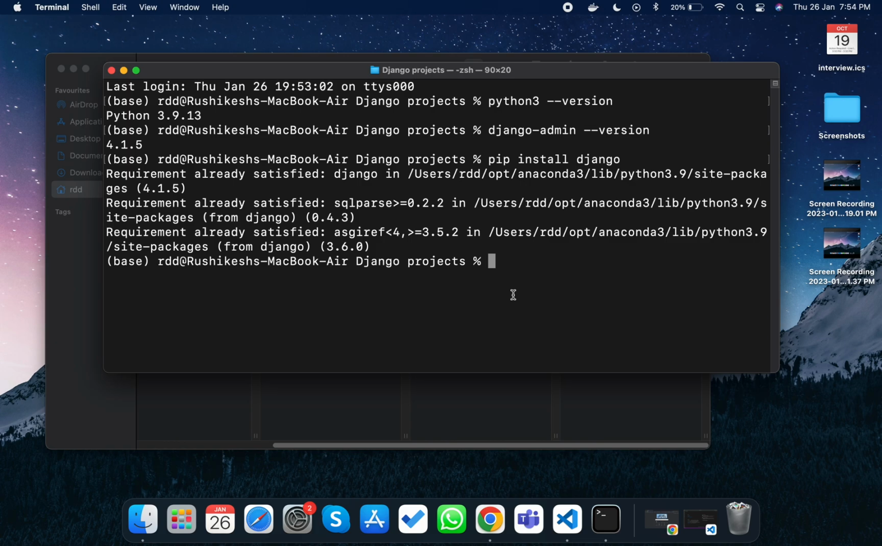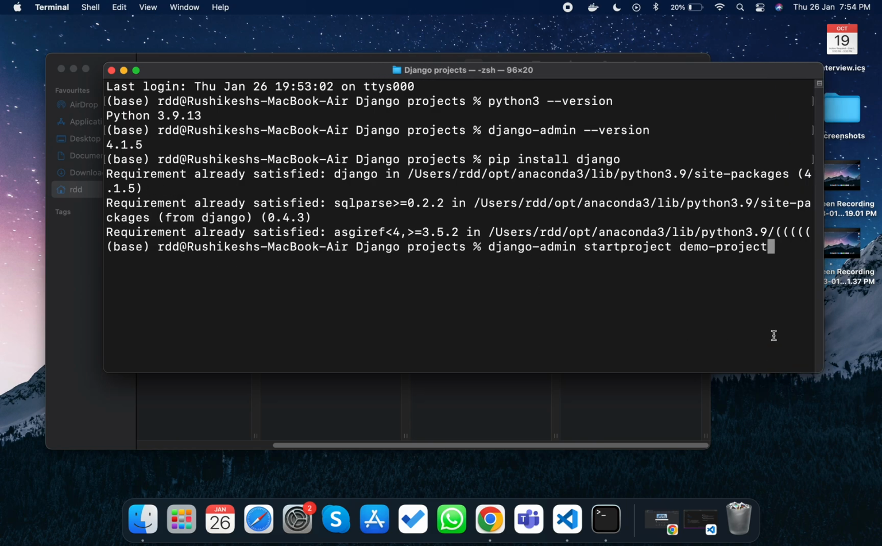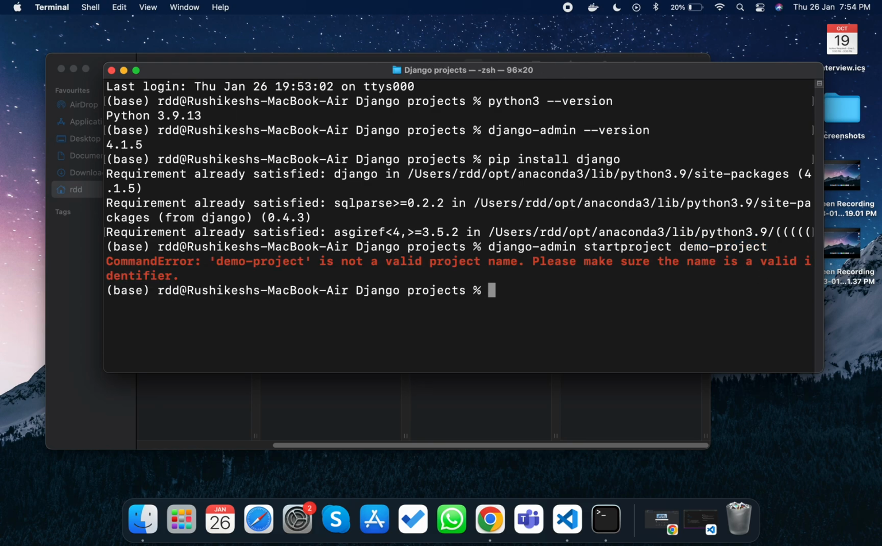To create a project in Django, we just have to fire one command. That's it. It will automatically create a project. The command is django-admin startproject, then the name of my project, demo project. This is my custom name. It will create a project by this name.